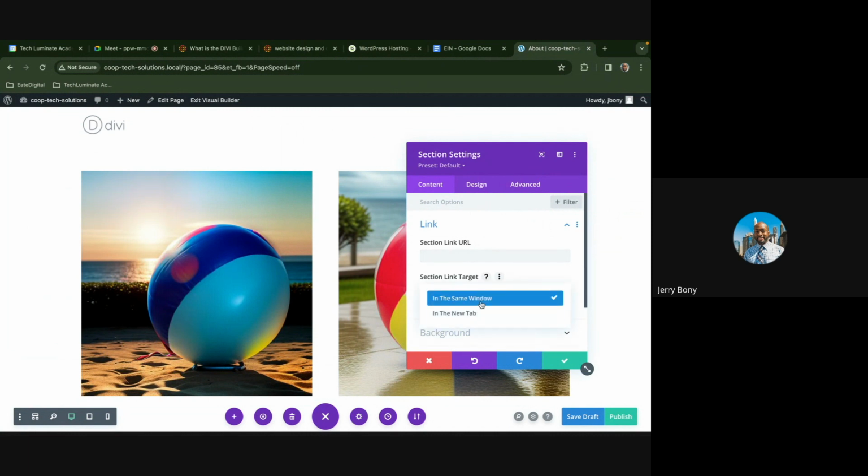Sometimes when you click links, it may take you off the page to a new page. And sometimes when you click it, it may take you to a new tab, so you're still able to go back to the page that you were on in another tab, but it opened up another tab to a new page. Does that make sense to you guys?